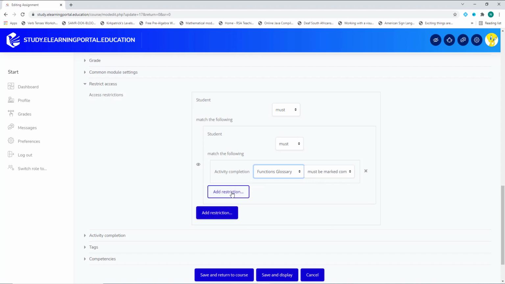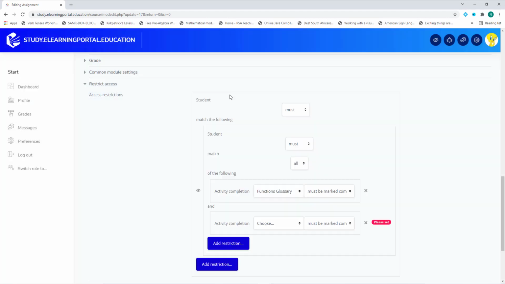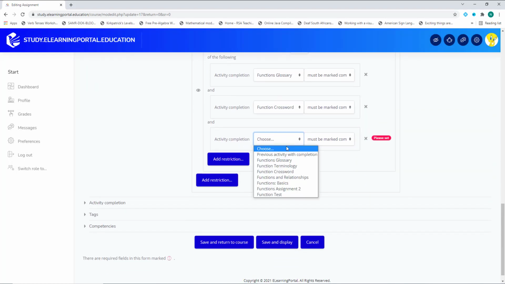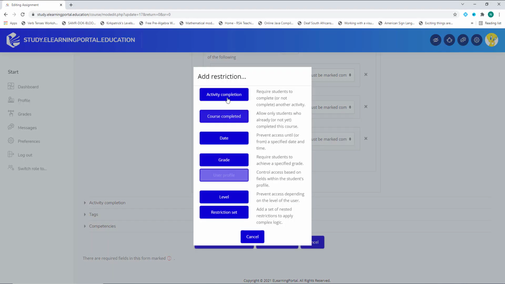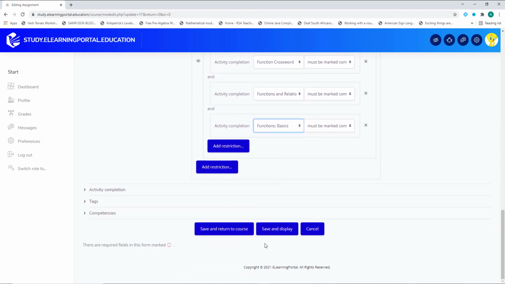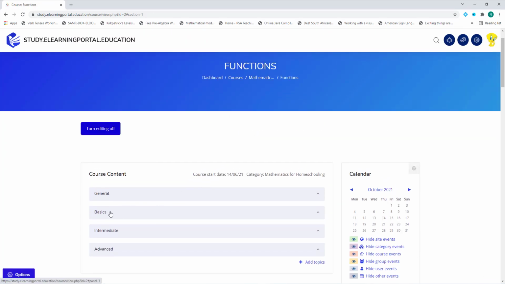Okay, add another restriction. It's the crossword, add another restriction. It's the video or the presentation, add another restriction. It's the functions basic, the quiz. Okay, and that's about it. So let's click on save and return. And now my set is added.